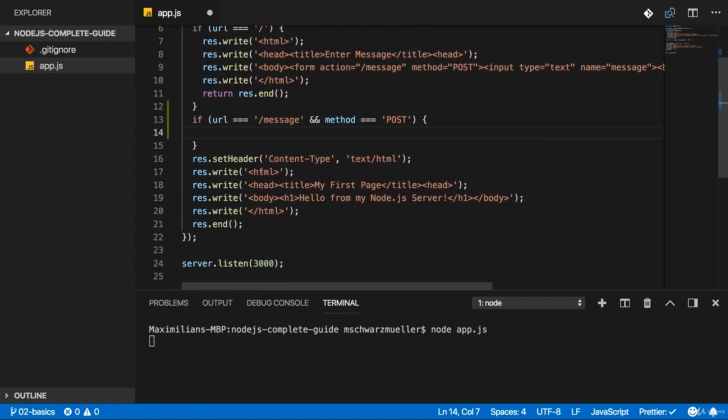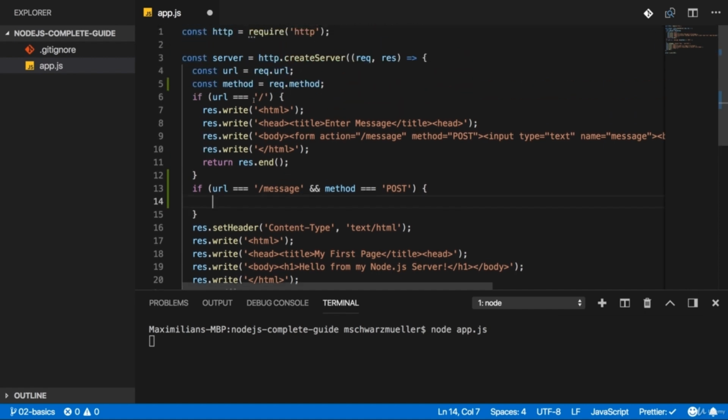In this case, I want to do two things. I want to redirect the user back to /nothing, so not leave him on /message, and I want to create a new file and store the message the user entered in it. Now, this involves a couple of things. Let's start with redirecting and creating that file.